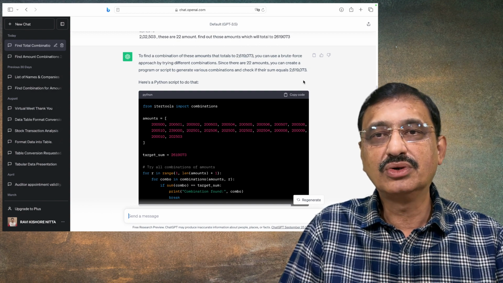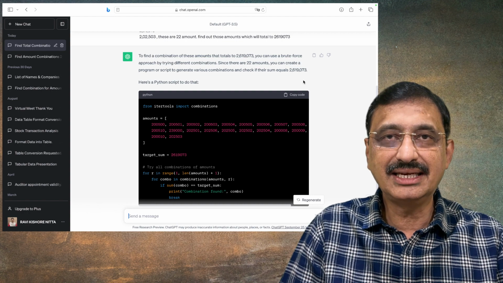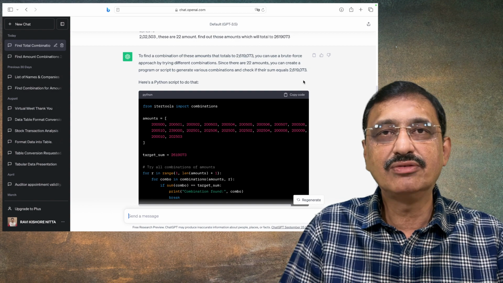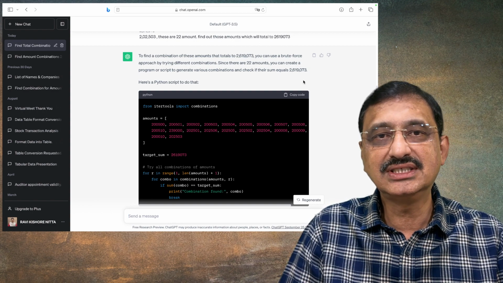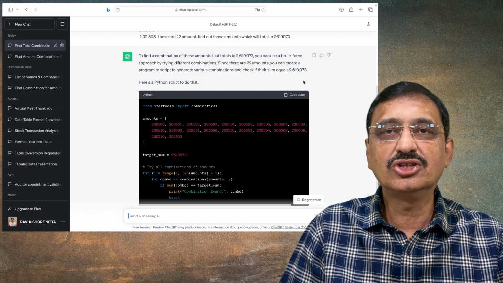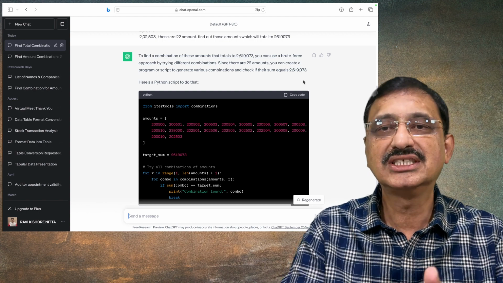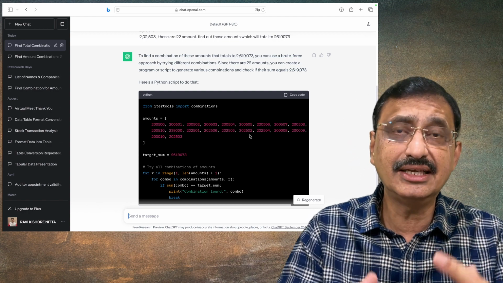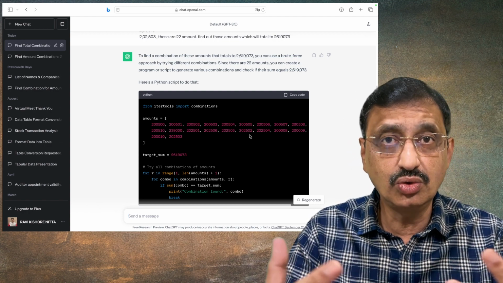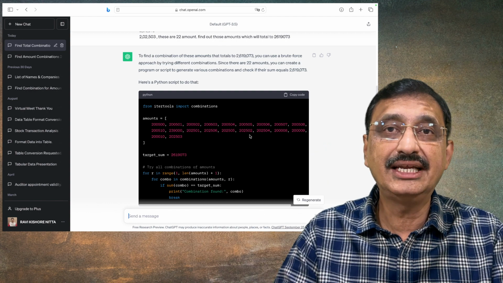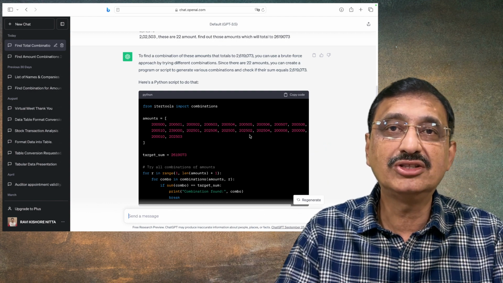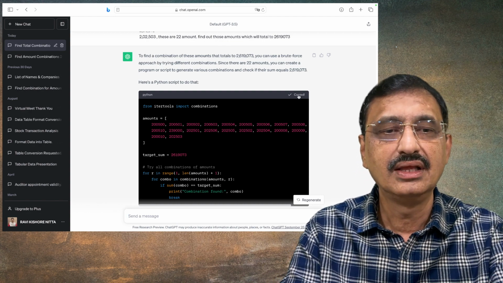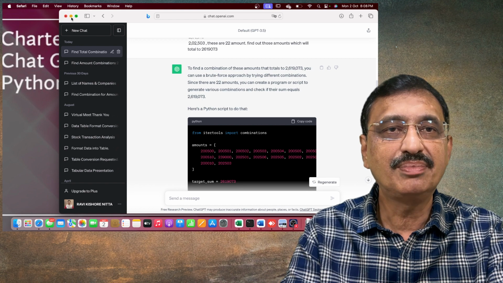Since there are 22 amounts, you can create a program or a script to generate various combinations and check if their sum equals 26,19,073. And here is the Python script to do that. So the script has been given by ChatGPT itself. It is not that you, being a chartered accountant, need to know what Python code is, how to write a Python script or how to run a Python script. Nothing is necessary. Just copy the code and run the Python script.